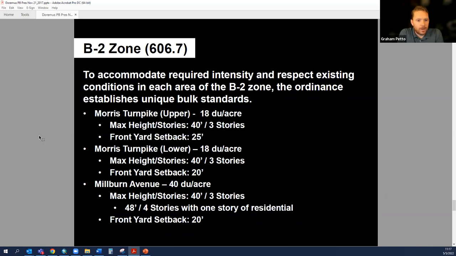And we've also modified the front yard setback here to 20 feet, which is consistent with the adjacent properties along Milburn Avenue, and actually the existing front yard setback on the opposite side of Milburn Avenue as well, to create that kind of consistent feel on the street.